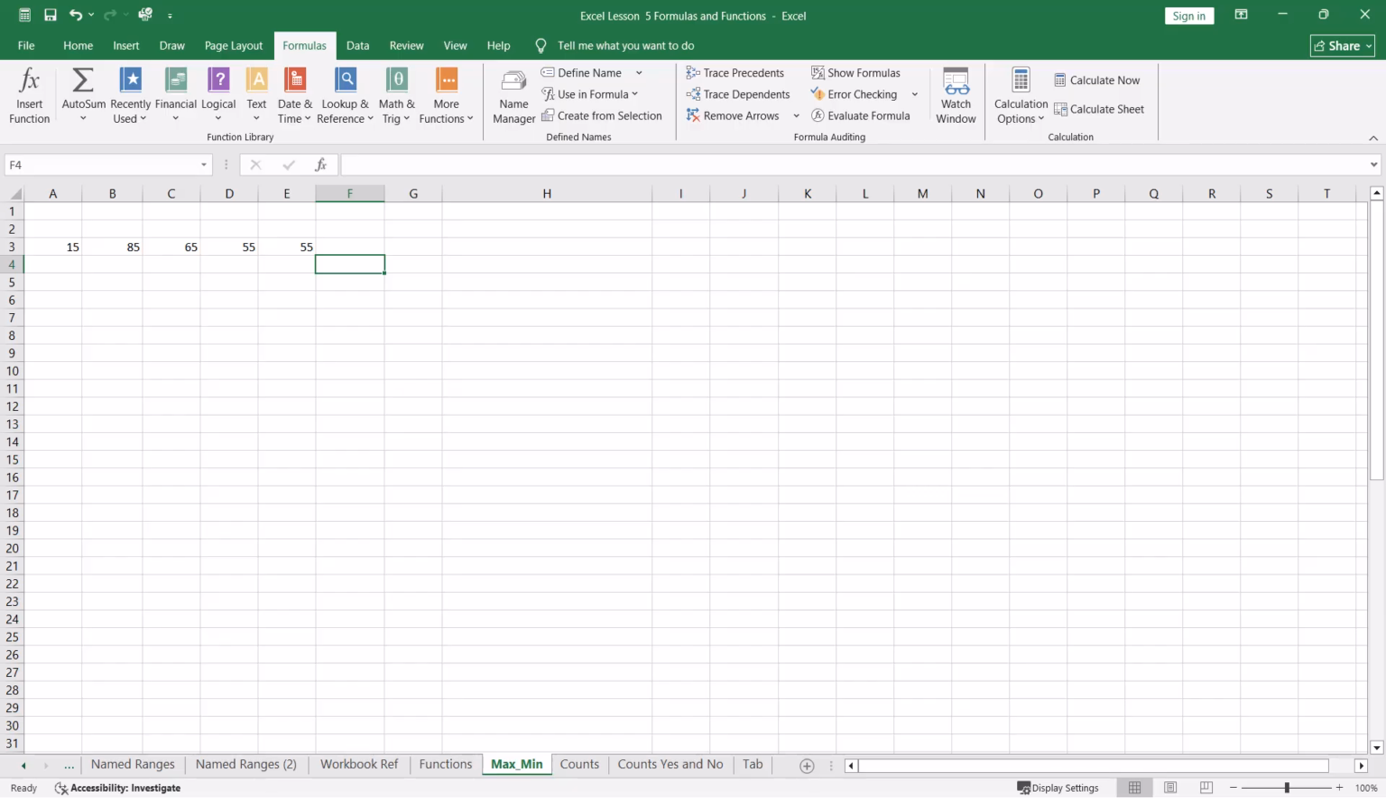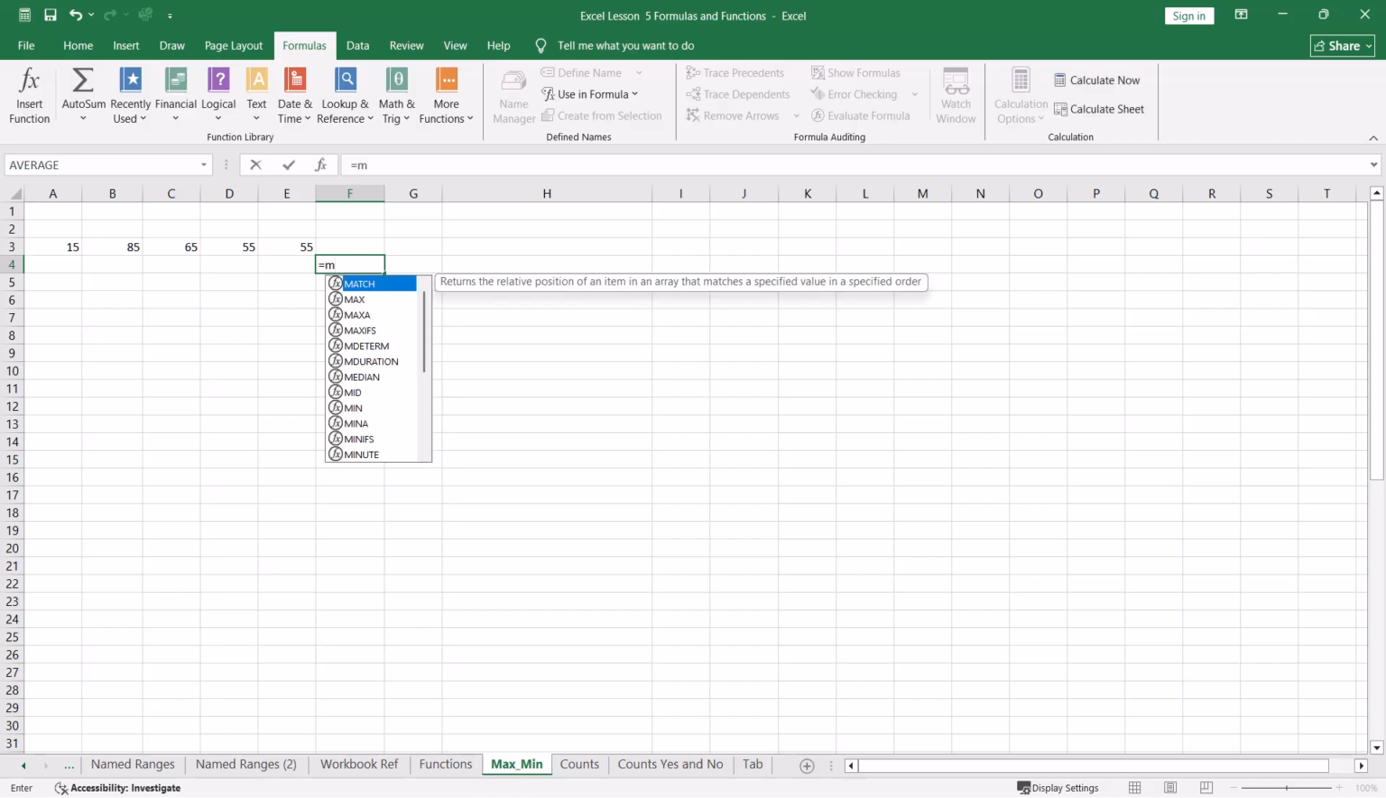Let's take a look at that. I'm going to hit equal M. I'm looking for my max. There it is. Hitting that. Return key. Max now appears.